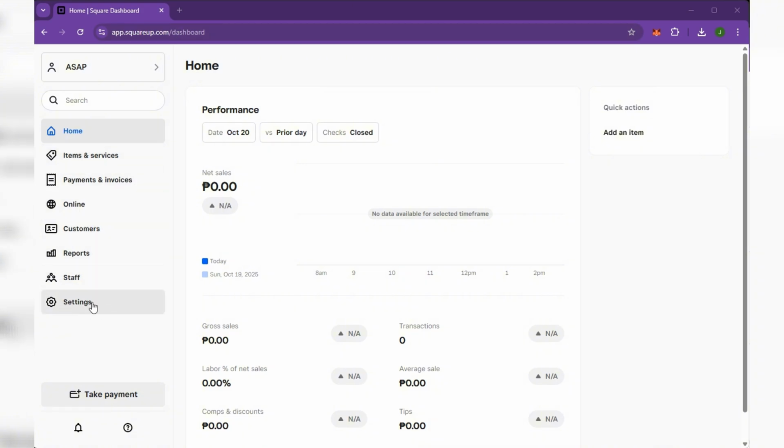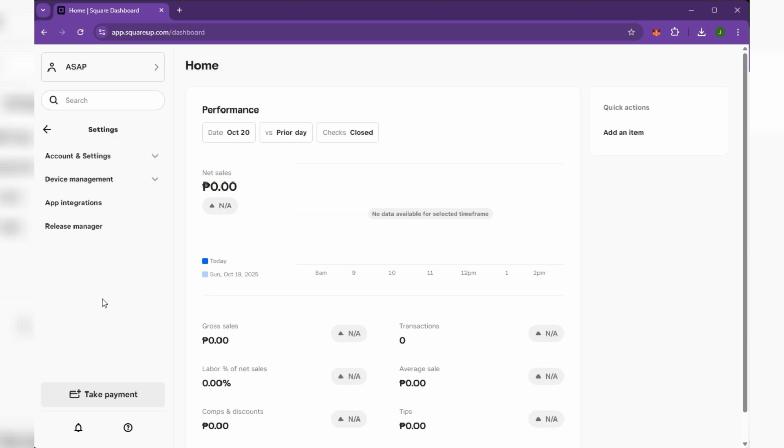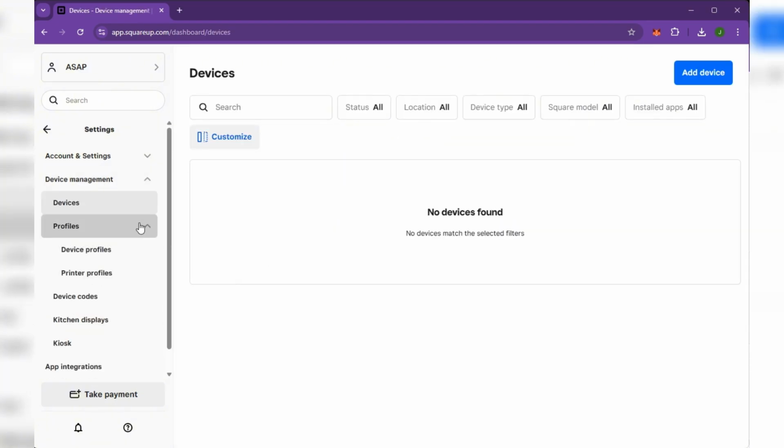Now, go to the left-hand side of your screen and click on Settings. A new list will appear. Under Device Management, click on Printer Profiles. Here you can create a new printer profile.